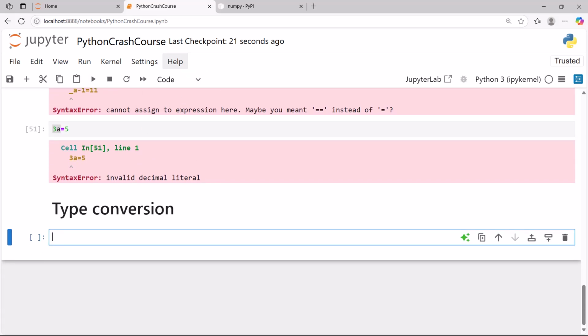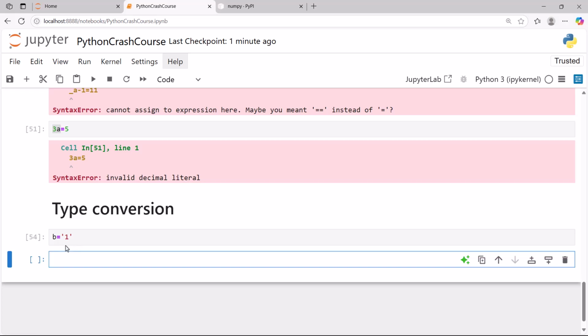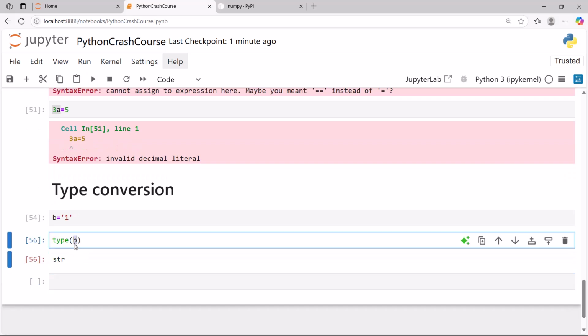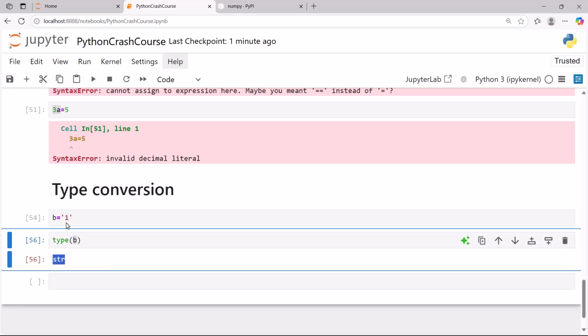So type conversion means converting one type of variable to another type. For example, let's take a variable b is equal to "1", right? So this is of type string. Let's run this and now if you want to see the data type here, you can use the type function and see the variable b is of type string, right? Because we assigned a string value.